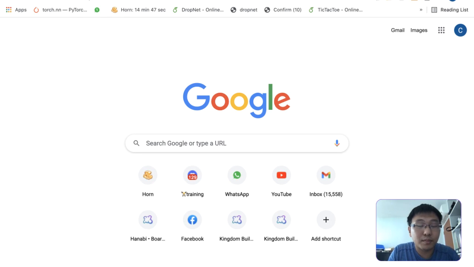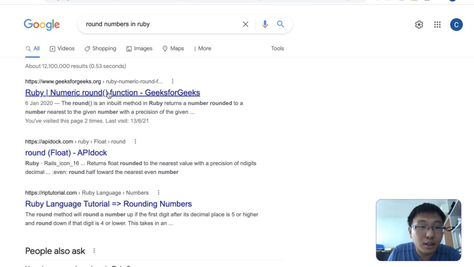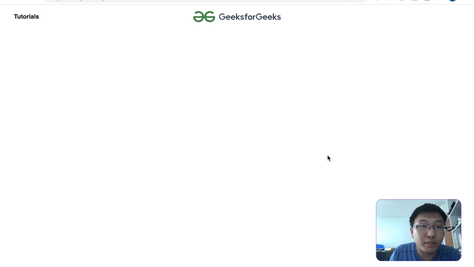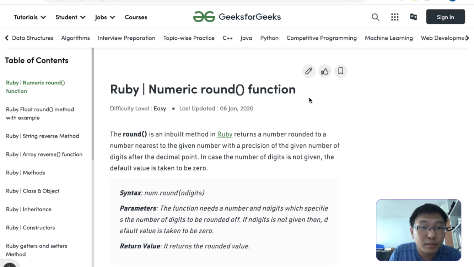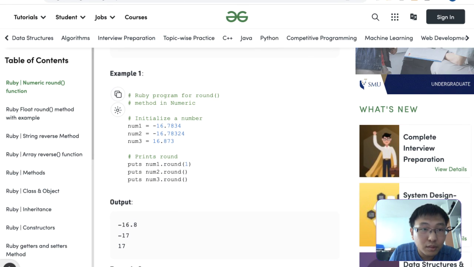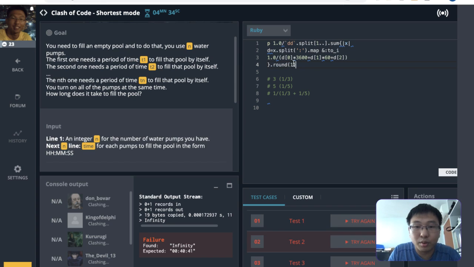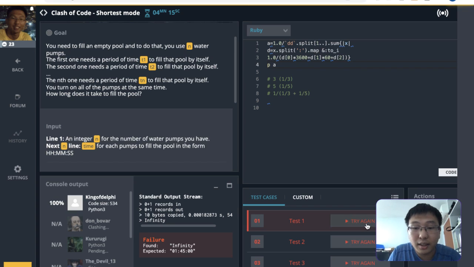Okay, how do I do a rounding off of a number? Dot round 1. Okay, we need 1 dp, is it? Let's just call this maybe a. Okay, print a dot round.